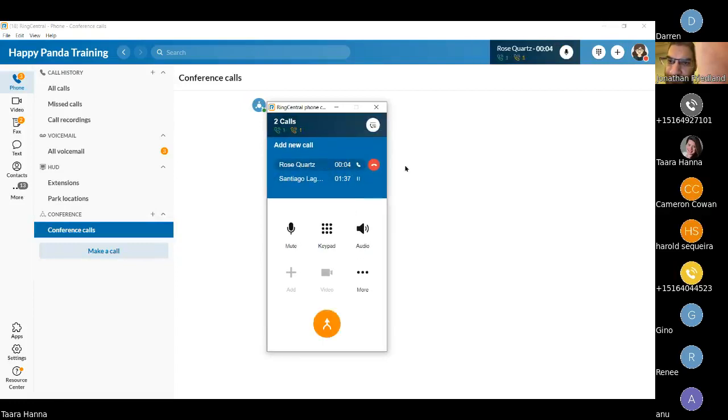RingCentral has done two things. First, it's called Rose, as you can see here. But I still have Santiago. However, Santiago's been placed on hold, as indicated by this small pause button. That way I can talk to Rose without Santiago hearing. I can share information. I can set expectations. I can make sure Rose is just available.